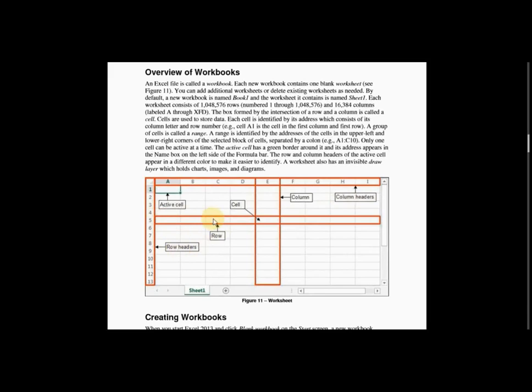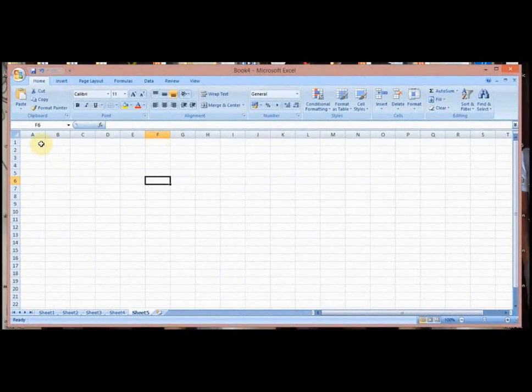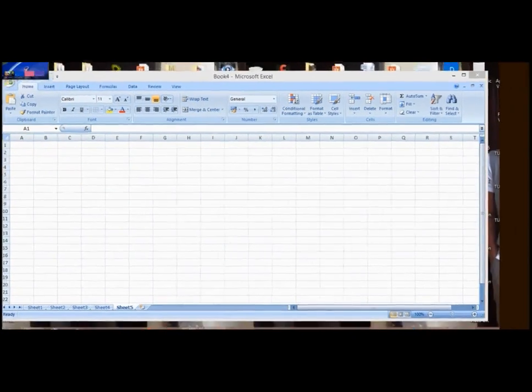The row is horizontal, while the column is vertical. So now let's look at it. Let's start with the active cell. As you can see, this is an active cell. This A1 on the name box is an active cell.